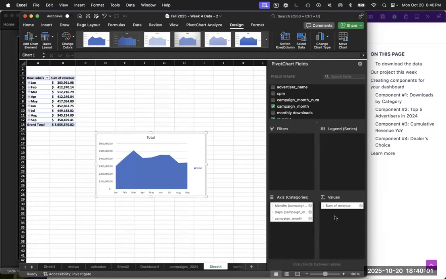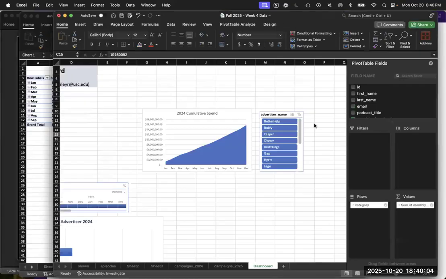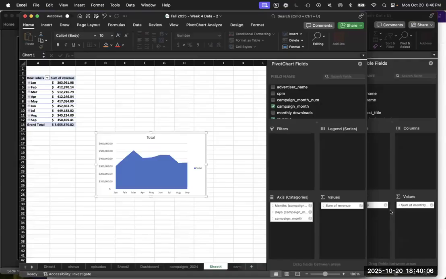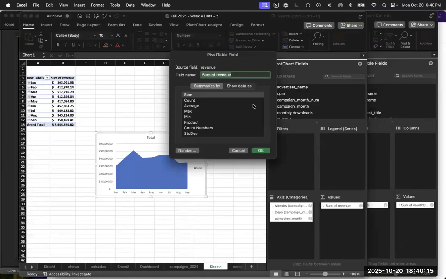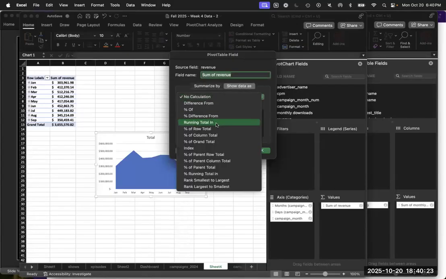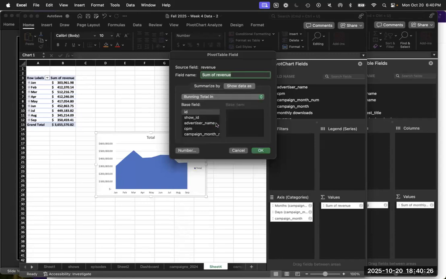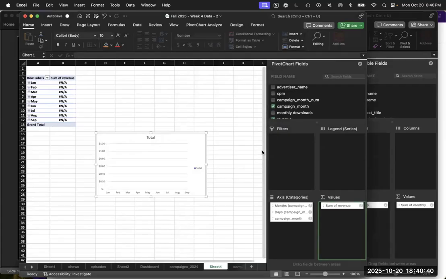So to switch from this to our cumulative view that looks like this, all we're gonna do is come into our field list where we have sum of revenue. I'm gonna click my little eye icon next to this, and go to my options under show data as. This is gonna give me some handy built-in options. And I'm gonna select running total in. Then here I'm just gonna do the same as my column I'm using here, so running total in that month. And I'm gonna hit okay.